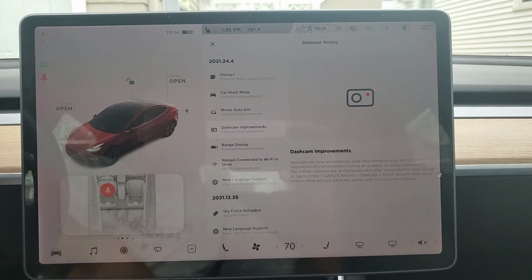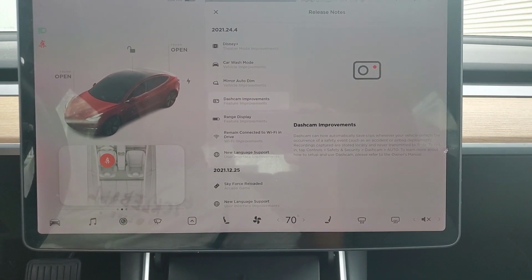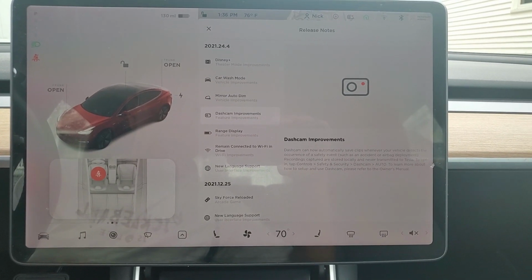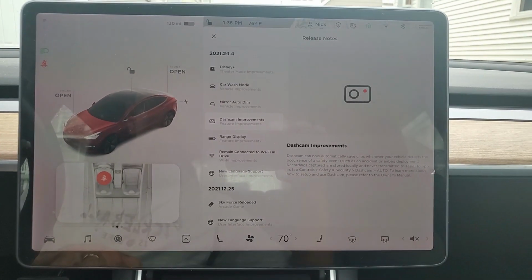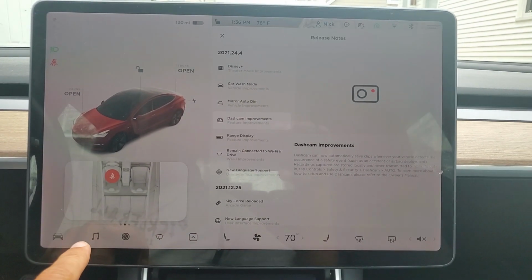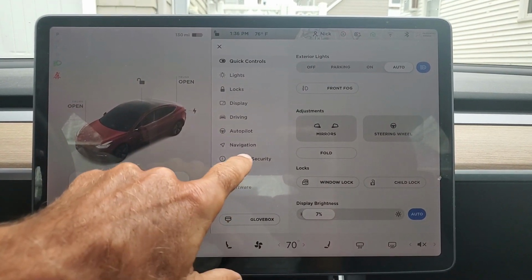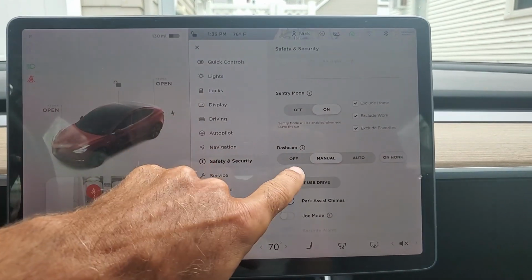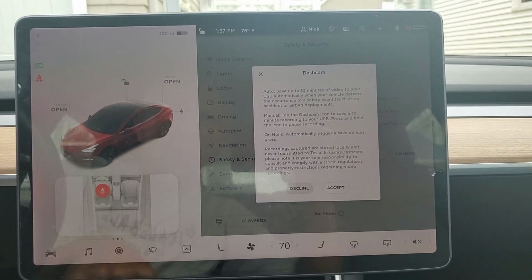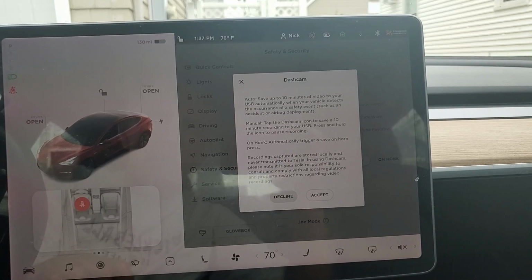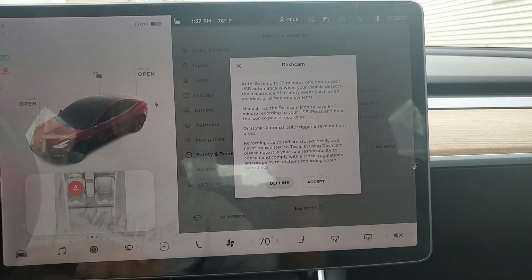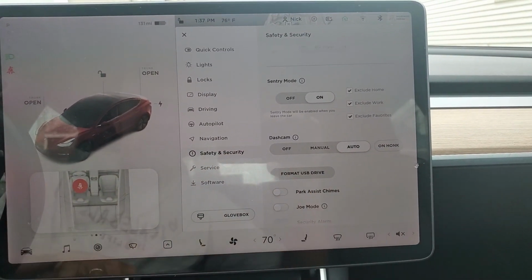So the next new feature, dashcam improvements. The dashcam can now automatically save clips whenever your vehicle detects an occurrence of a safety event, such as an accident. This data isn't transmitted back to Tesla, but it can automatically record, I guess, from the cameras to your hard drive if you have it attached, or your thumb drive. So it's available under controls, safety and security, dash cam. We have Dashcam Auto. Auto saves up to 10 minutes of video to your USB drive when the vehicle detects the occurrence of a safety event, such as an accident. So that's the new auto setting, and there was manual on and on honk options. So I'm going to accept. That'll probably be pretty good.